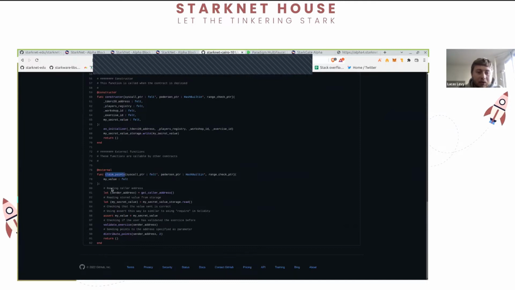Okay, so what does it do? It takes a value as an argument. So I have to enter a value. Okay, it gets my address. It gets a secret value from the storage. Okay, interesting. And here it asserts that the value I entered is the same as the one in the contract. And then it gets my points if we manage to go here.